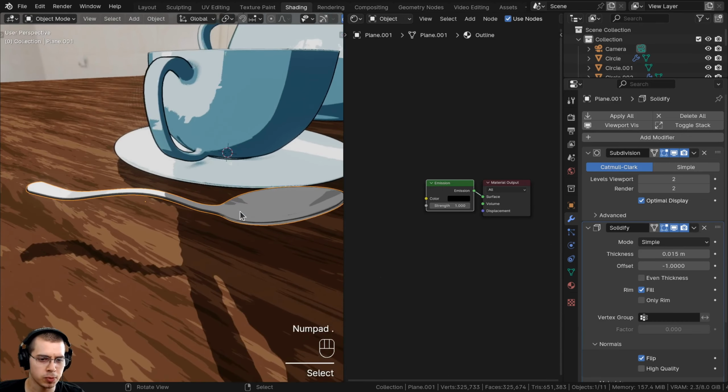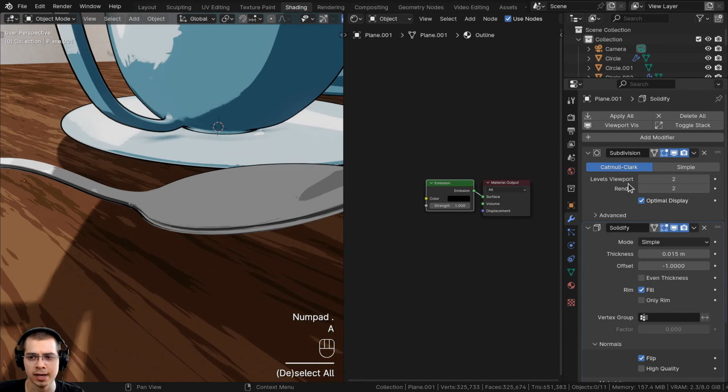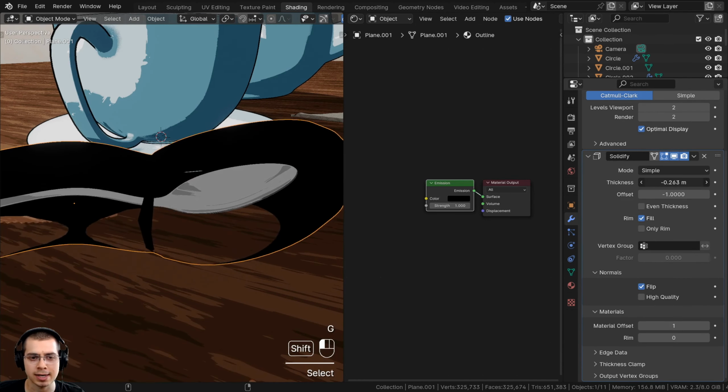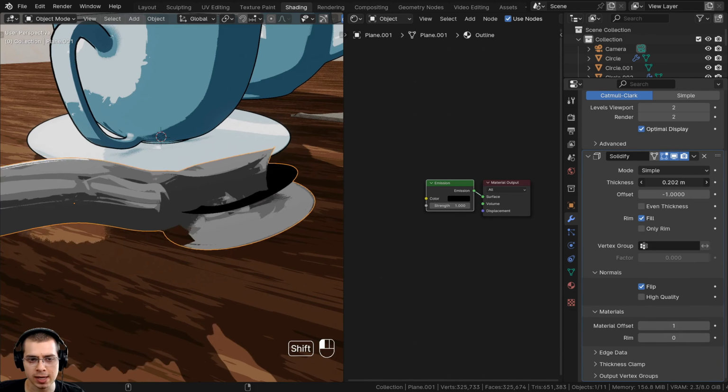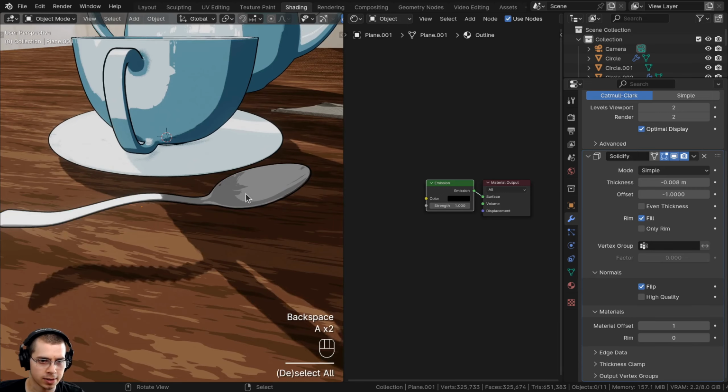Now, as for the spoon, some of the spots you can't really see the outline. Like right here, you can't really see the outline. So for the spoon, I'm actually going to take the thickness value and I'm going to drag it into the negative values. So instead of it going in the mesh, it's going to go out of the mesh. And I'll just turn it to a very small number. I think like a 0.008 looks pretty good, just so that there's a thin outline. So that looks pretty good.